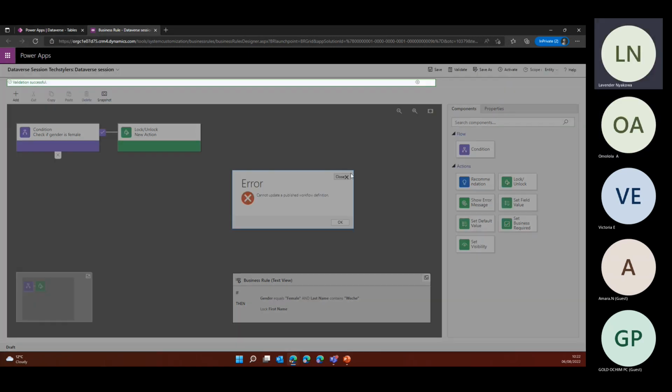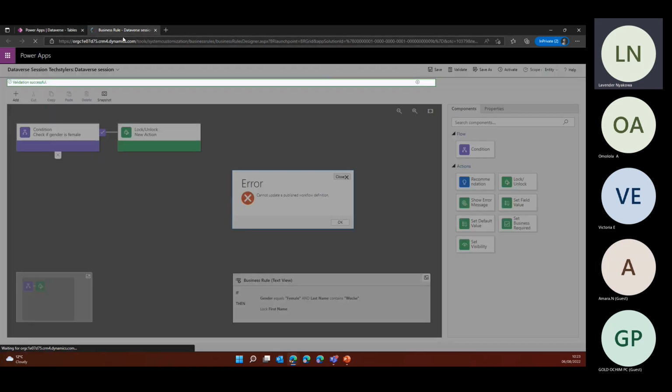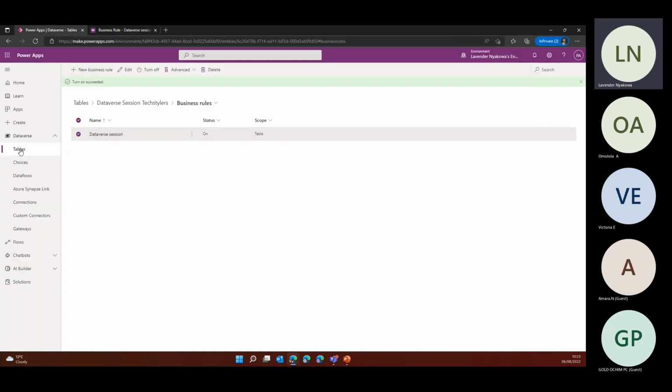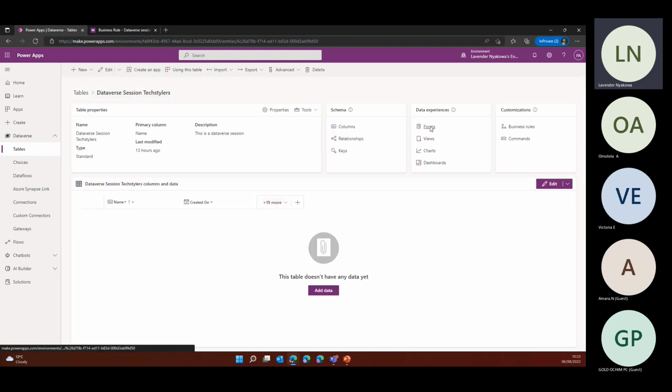Let me just activate this again. So if you do go to, I'm not sure why this is not active. It has activated. How to know that it's activated is that now you're able to see deactivate instead of activate, meaning that it's an active business rule. So if you go to your tables, let's go back to the table. Then I go to my form.